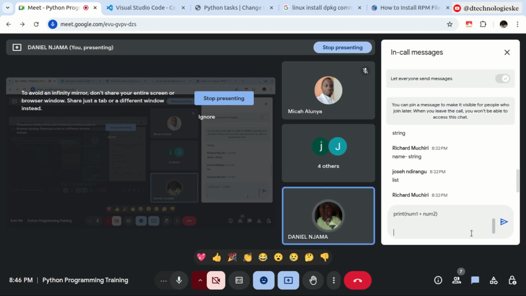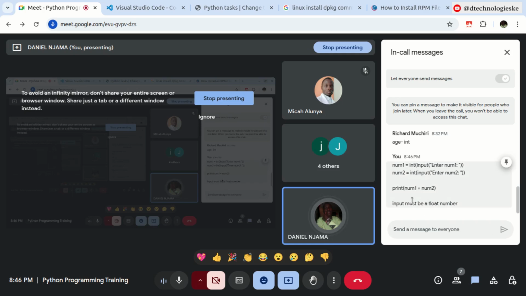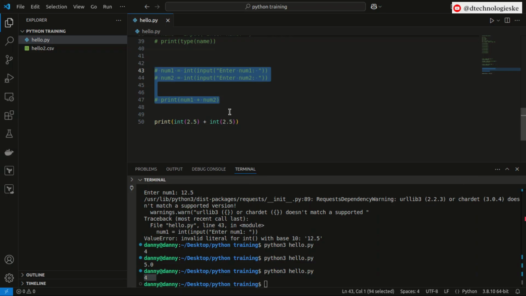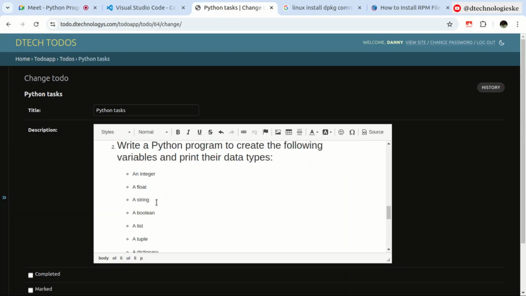Somebody should resolve that. Input must be a float number. Let me just have it like that. All right. So somebody should be able to solve that, so that we can look at that in some other sessions. All right. So I think we have been able to handle this question here.